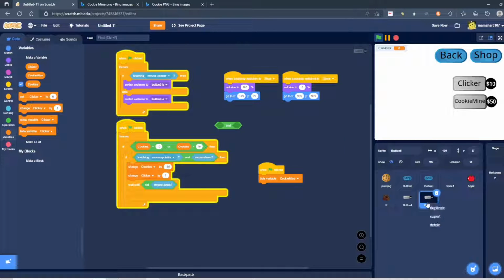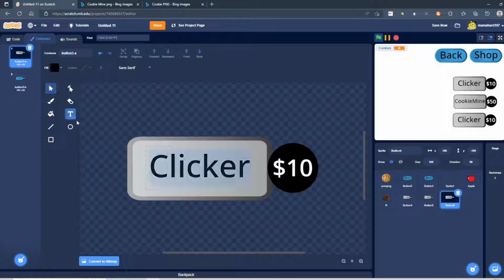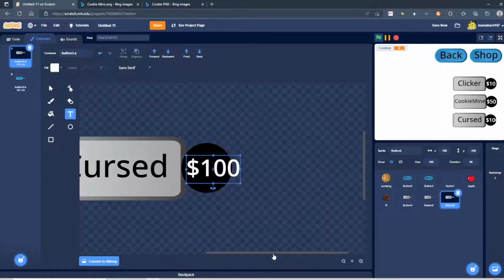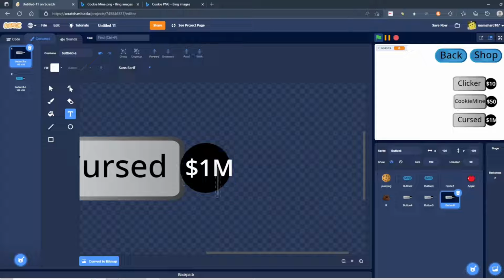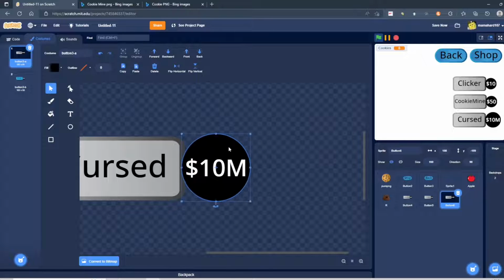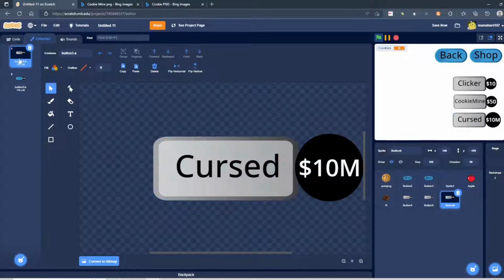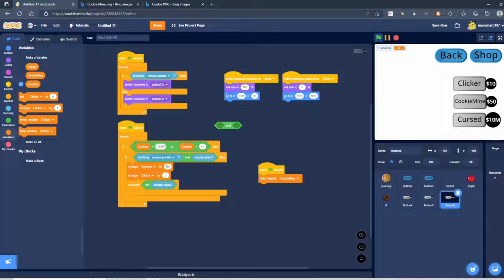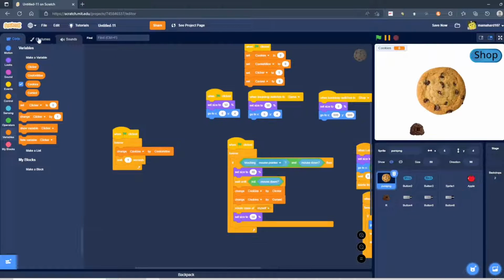After making a clicker upgrade, I decided to make something cursed, which is why I named it cursed. It will cost 10 million and it is overpowered. Around this point of the video, I am at 20 minutes, and so at this point I just wanted to clean things up and make a better UI.